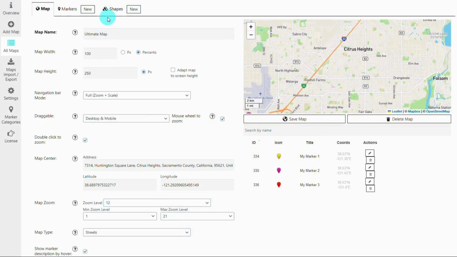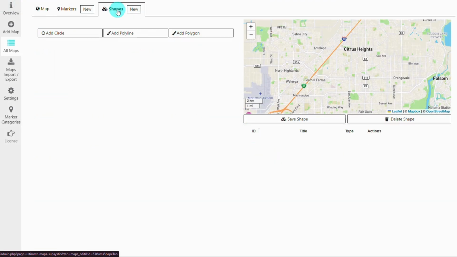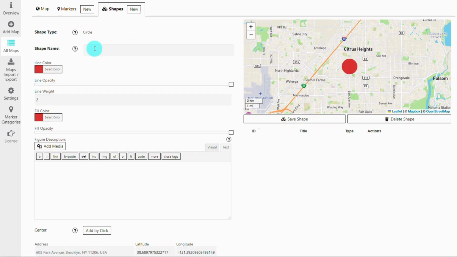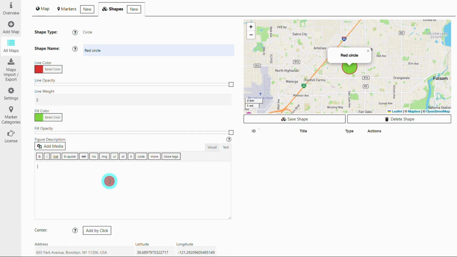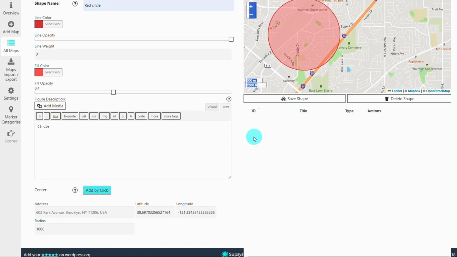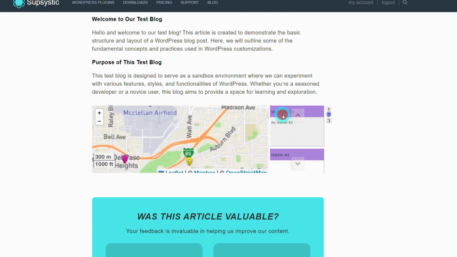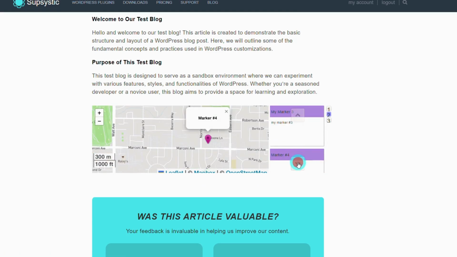To draw a shape, navigate to the map you want to edit and select Add Shape. You can choose from various shapes like circles, polygons, and rectangles. Customize the appearance of your shape by adjusting the color, opacity, and border style. This feature allows you to visually emphasize particular zones on your map. These advanced features provide powerful tools to make your maps more interactive and user-friendly.